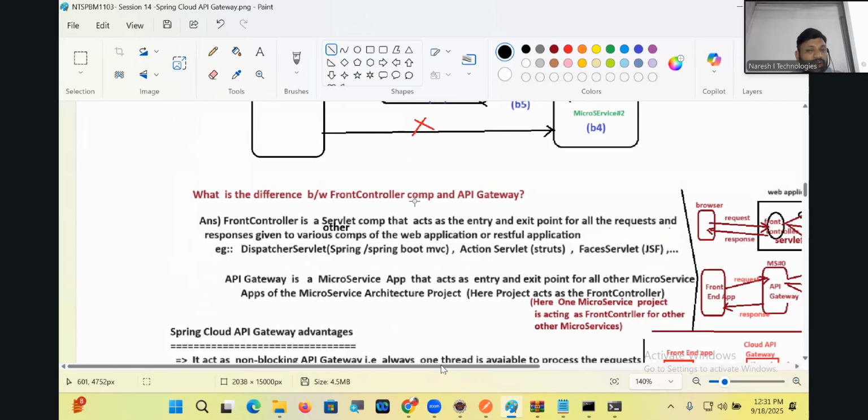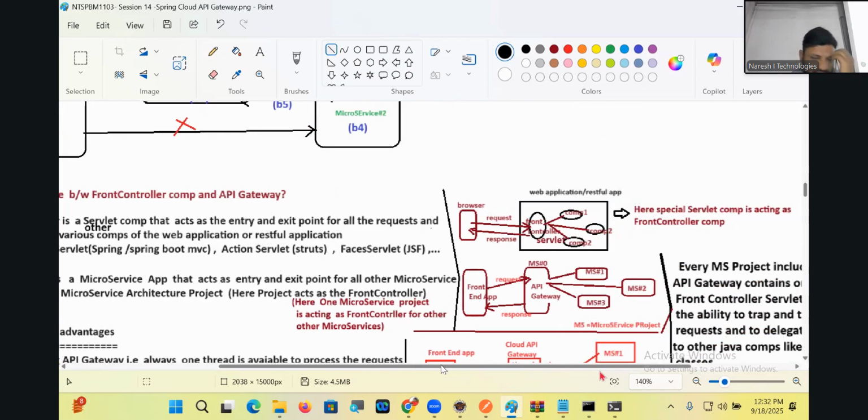What is the difference between a front controller component and an API gateway? A front controller acts as the entry and exit point within a web application. The API gateway acts as the entry and exit point for all the microservices of the project. Are you getting my point? A front controller is a servlet component that acts as the entry and exit point for all the requests and responses given to other components of a web application or RESTful application: Dispatcher servlet, Action servlet, Faces servlet, and so on.